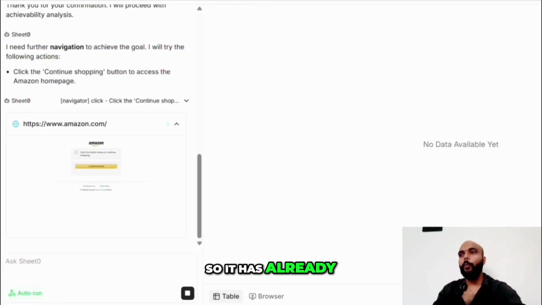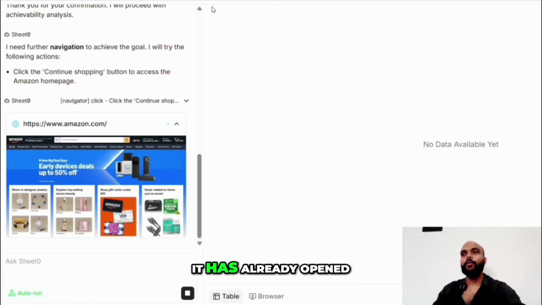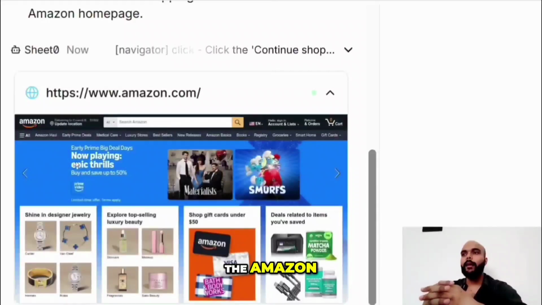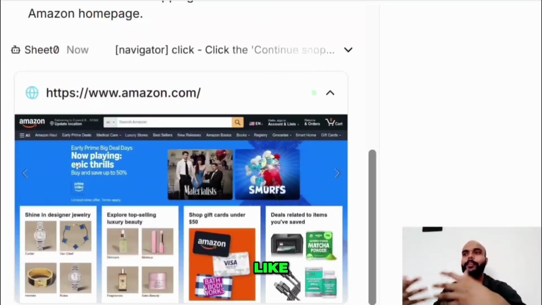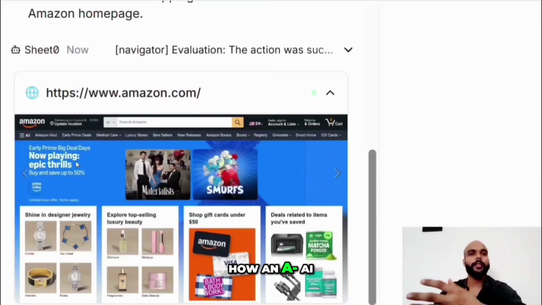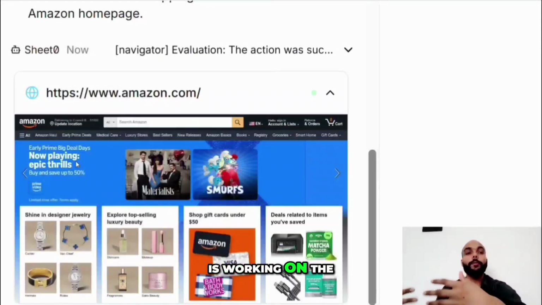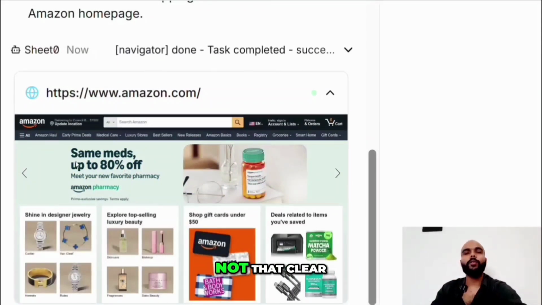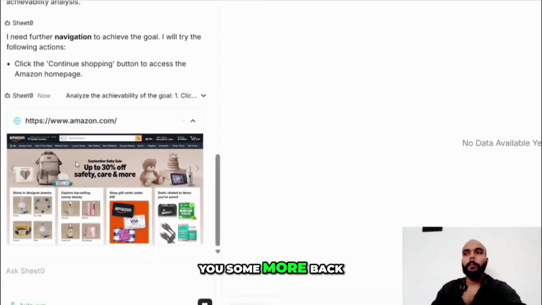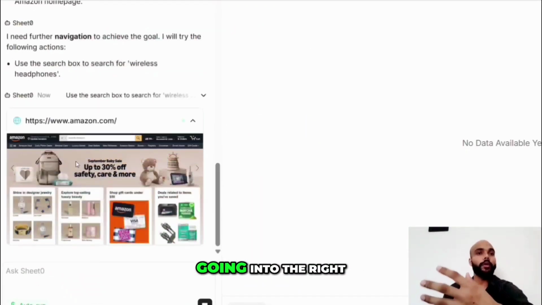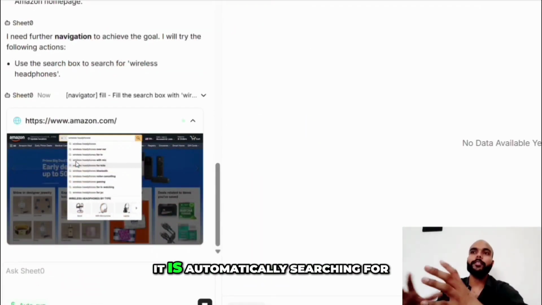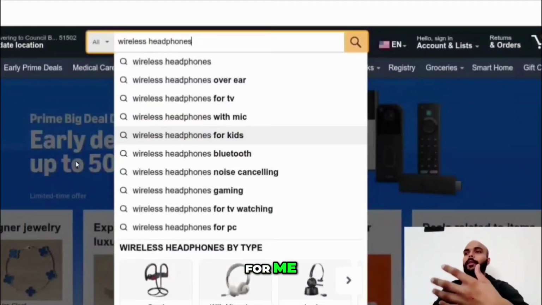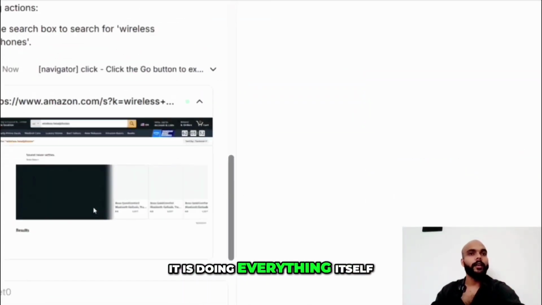So it has already opened Amazon, you can see, right? Let's see how it is proceeding. It's quite interesting to see how an AI agent works behind the scenes on your behalf. It won't take much time, but if your prompt is not that clear, then it might ask you some more back and forth questions to make sure the agent is going in the right direction, right? You can see it is automatically searching for me. I'm not doing anything, it is doing everything itself, right?